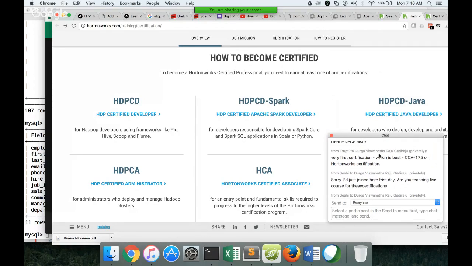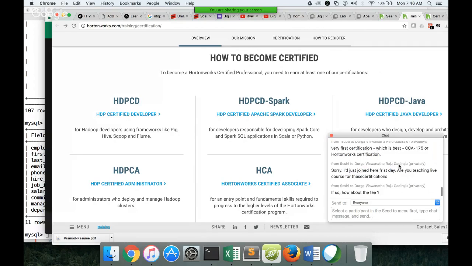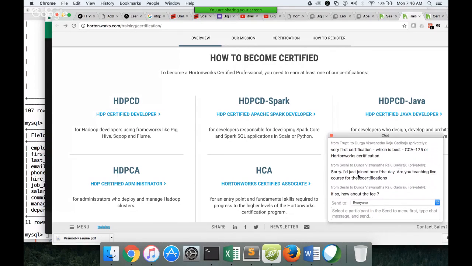Trupti is asking, for the very first certification, which is best, CCA 175 or Hortonworks certification? I would recommend CCA 175 as a developer.